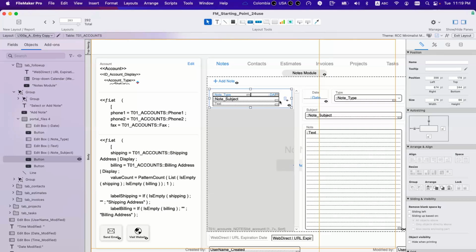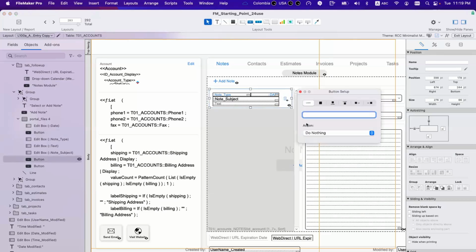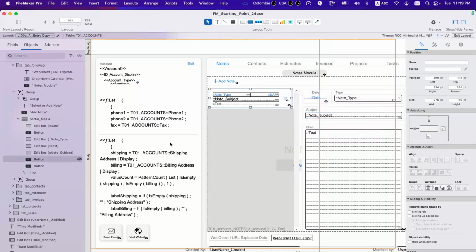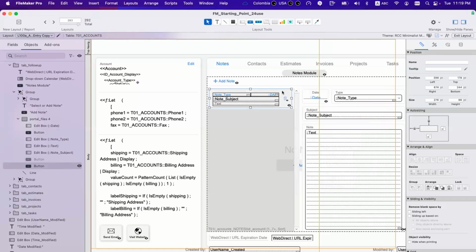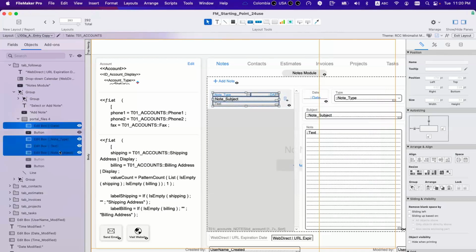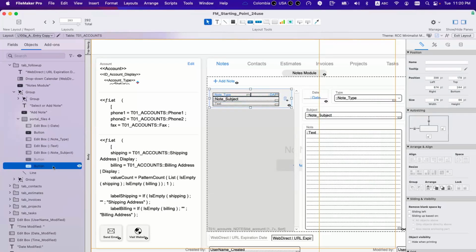So what is the click-through? I have a button here with a script with parameters. And on top of the button, I have those fields. They are located on top of the button. This button is there, and on top I have those objects. So what is the click-through?